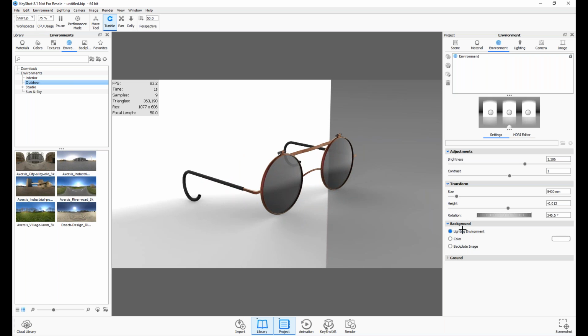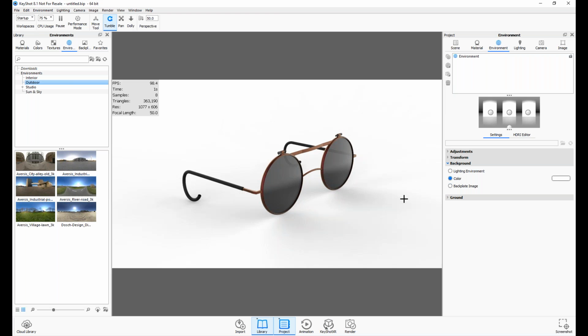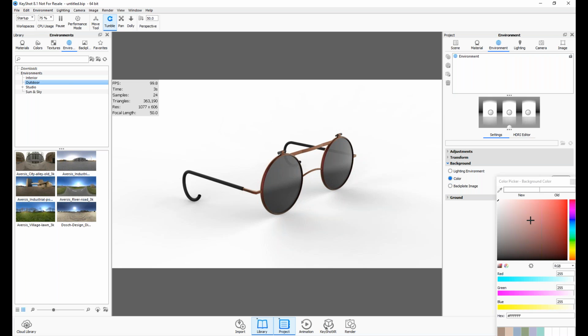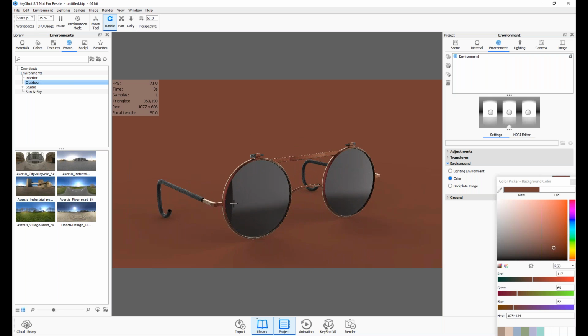And then we also have our background tab. And this background tab is usually what we play with the most. By default, our background, as you can see, is our lighting environment. We can always change it to a color. Right now it's a solid color. I can click on the color to modify it. I can use my eyedropper tool to select a color from my model to place it on. So you can see that looks pretty good.